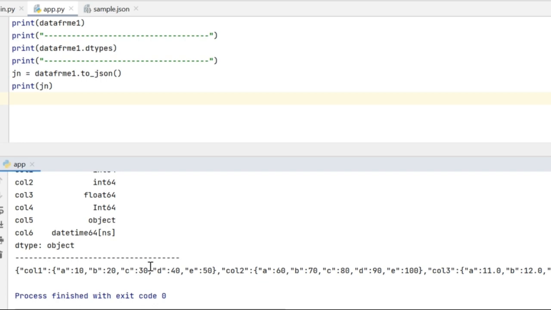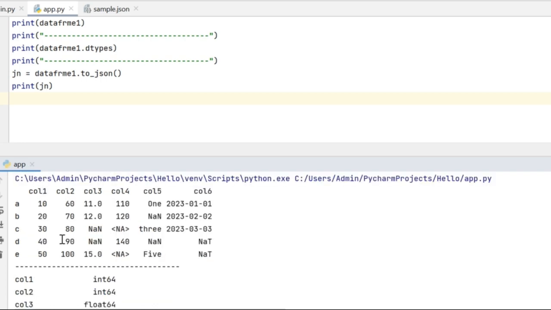Deserialization is a process in which we convert a JSON string to an object, and in our case the JSON string will be converted to a data frame. So in this video we are going to look at both the processes, where I'll be walking you through the process of converting a data frame to a JSON string and vice versa.